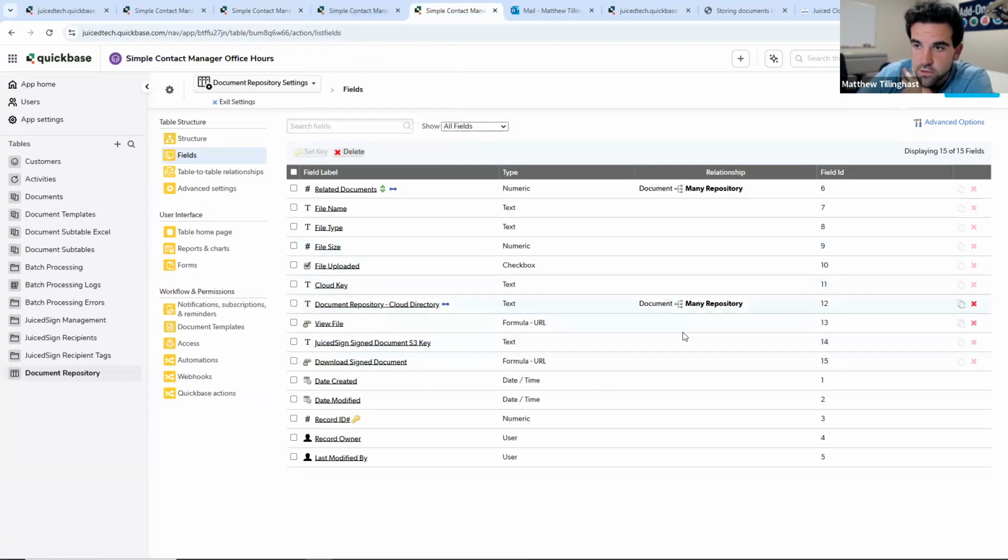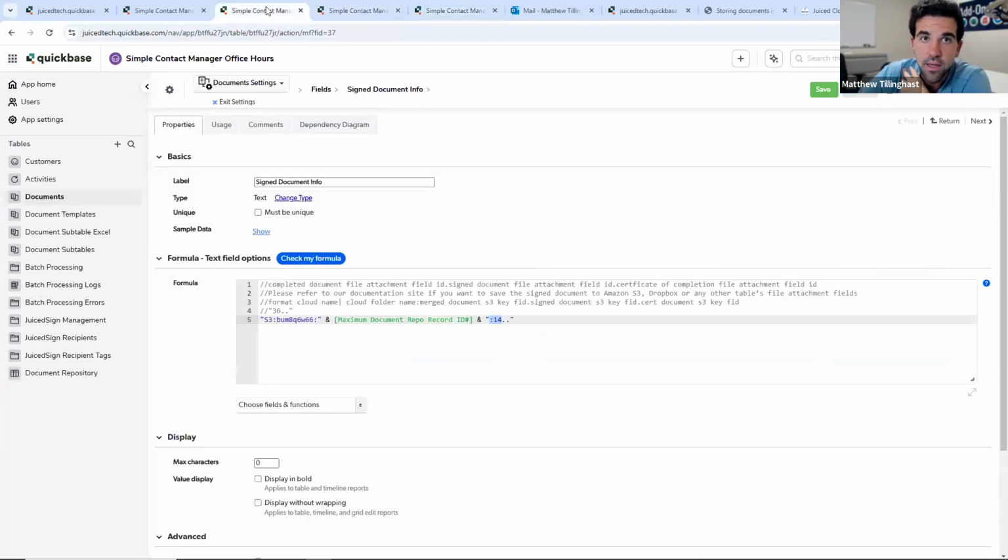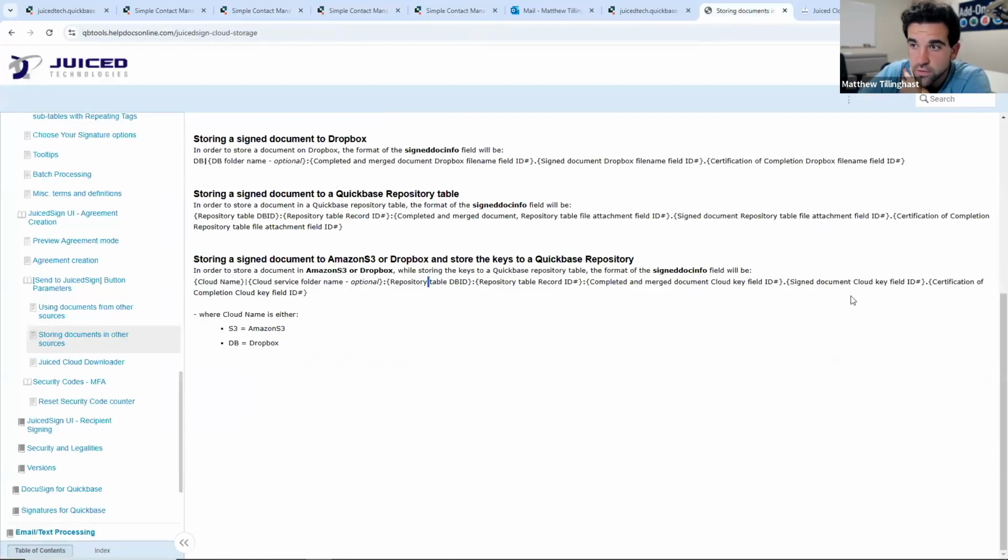And then you may notice, for those of you with eagle eyes, we also put a download signed document formula URL button there, where we're utilizing that signed document S3 key to pull that file in. So we'll show you all that in a second. And again, you may notice these 2 dots. There are some additional features you can do with those 2 dots. You can separate the certificate of completion as well.